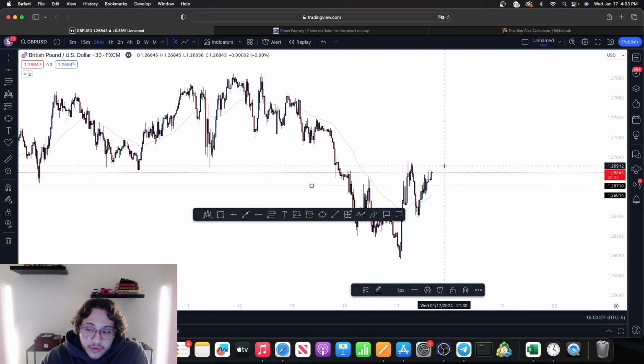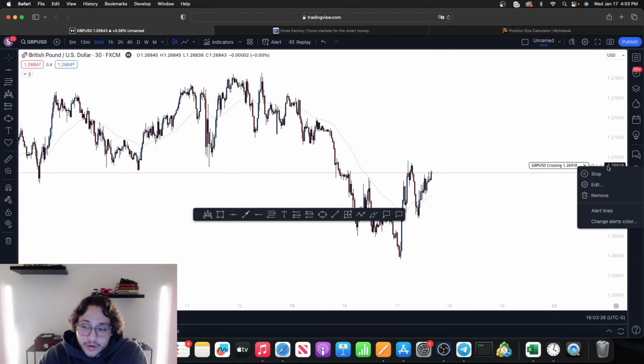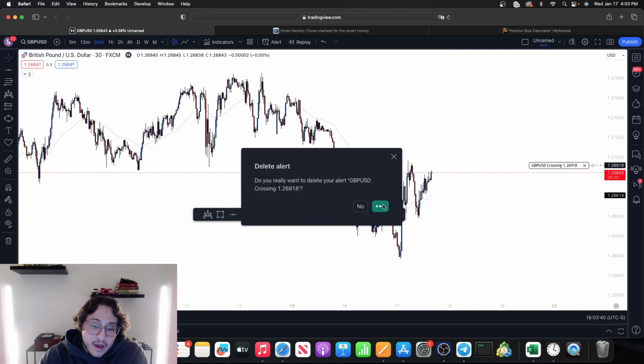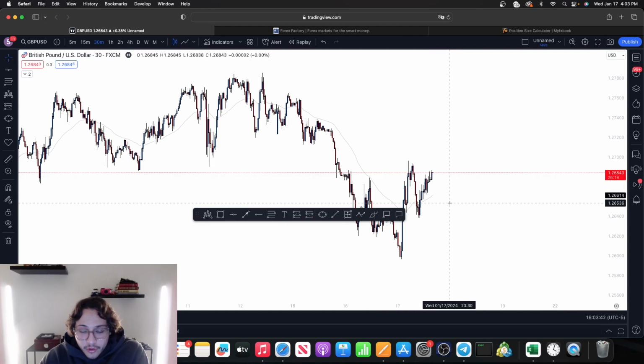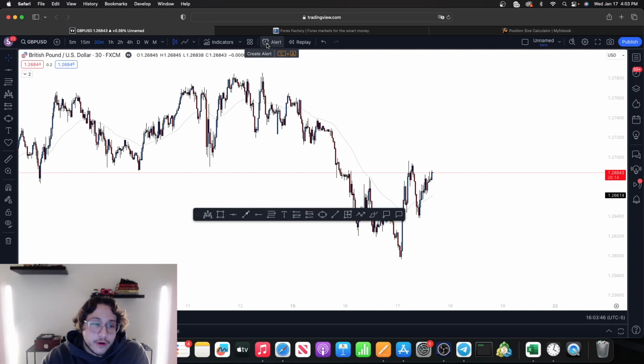So whenever price comes into this area right over here, it's going to automatically give you guys a notification through your phone. It's just going to tell you that price has already reached this area. So you guys are going to use this whenever you're waiting for a specific move to happen or for a specific candle to come into that area for your potential trades or rejection, etc., right? So you guys want to be using the alerts.